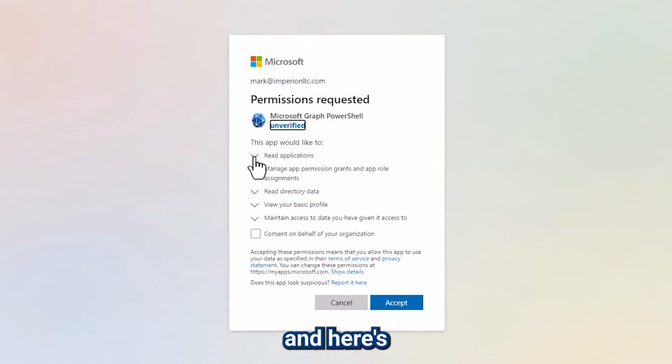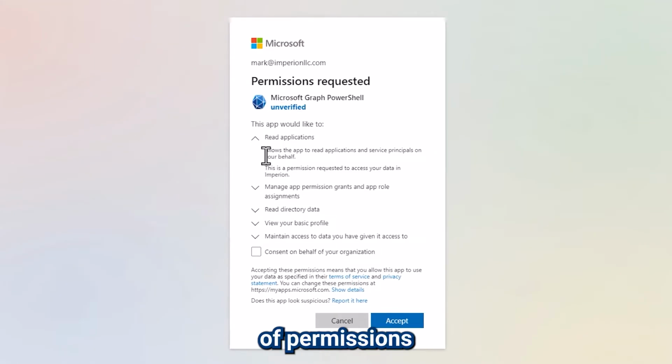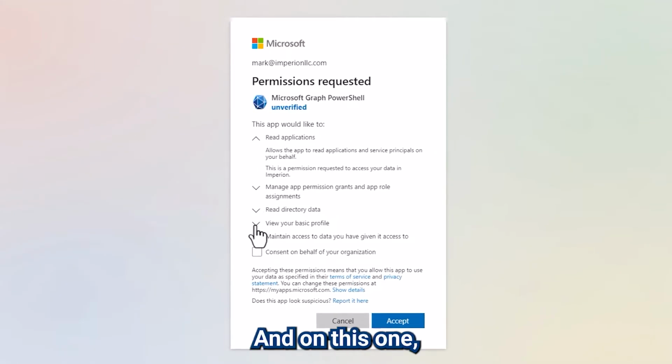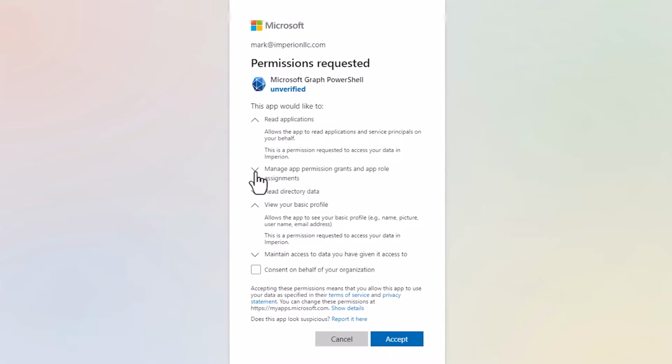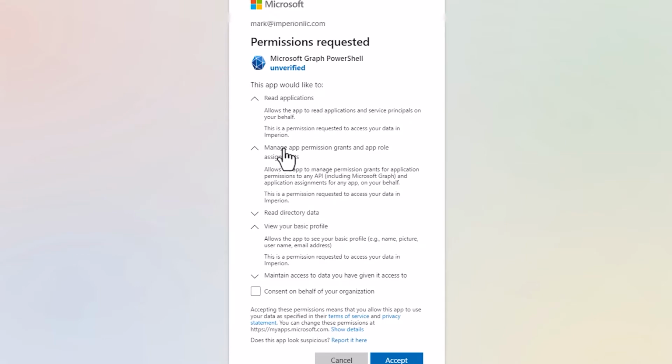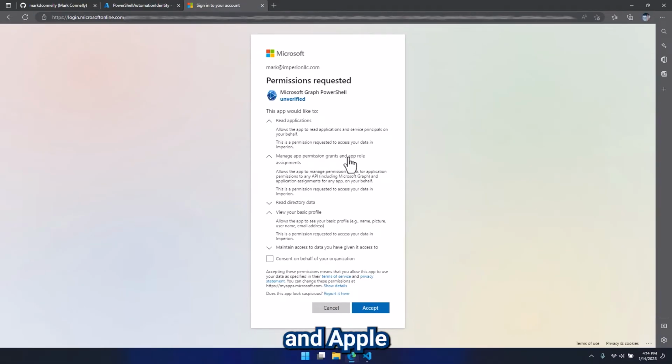And here's where you want to be careful, right? Because the types of permissions that you're granting are really important. And on this one, I am granting write permissions. Manage app permission grants and app role assignments. So this is a pretty permissive one. This should fire off the bells and whistles. And if you consent on behalf of your organization, that means everybody can do it. So you want to be careful. Don't do that.